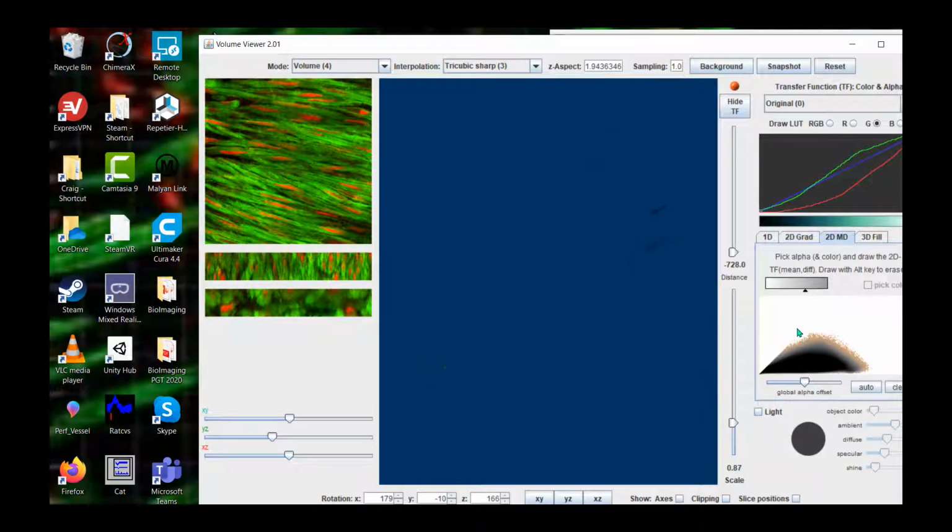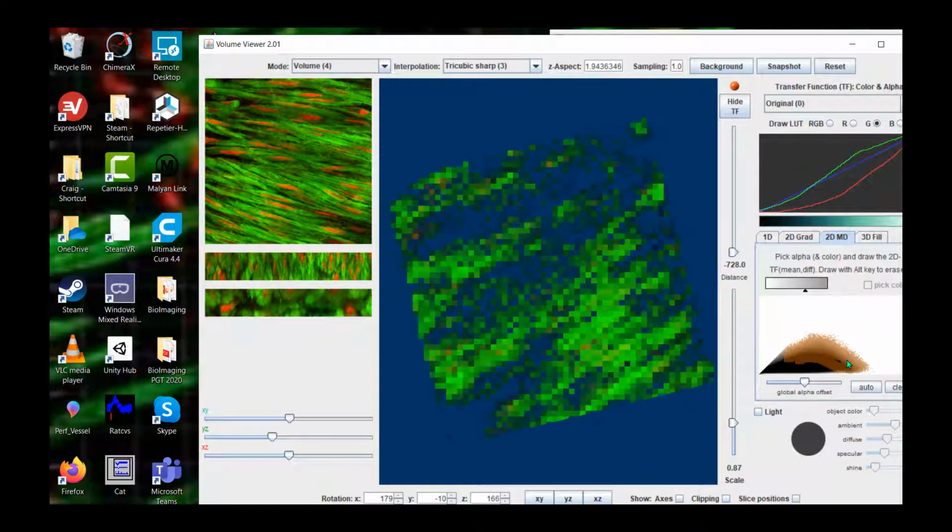This shows you basically the same function, but in a slightly different way. I can start to paint in the data that I want depending on the intensities. You see the data starts to come in.